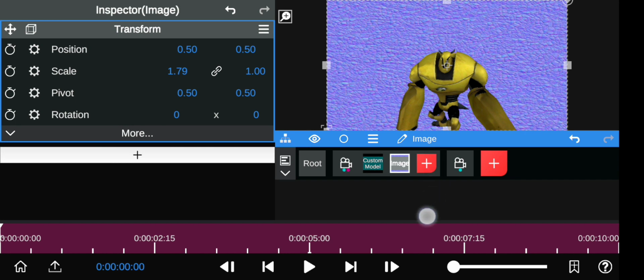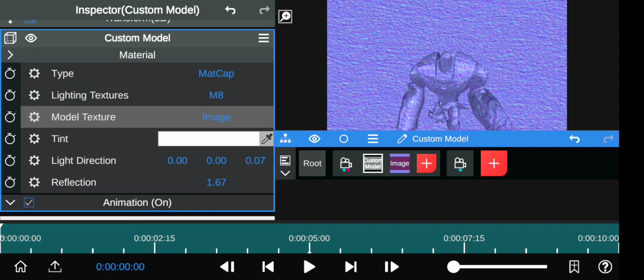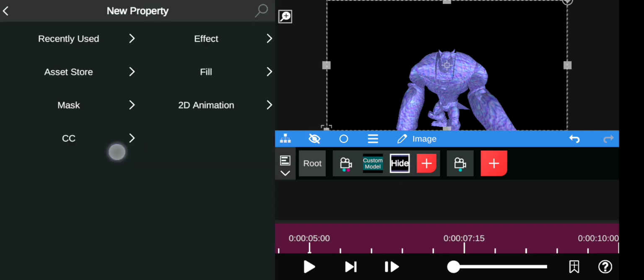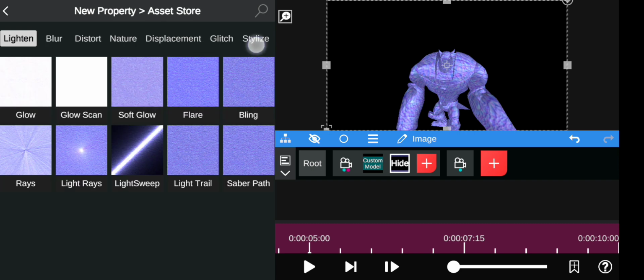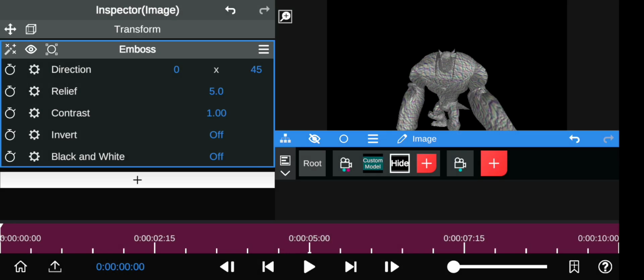Also, in my updated model packs, some models have their own normal maps, and the normal map is with the model. So this is basically the same way you add textures. Just go to the model, click self, click image, and then make sure to hide it. But you're going to go to the image, add asset store, go to stylize, and then this one, emboss. Just gonna add it, then you're gonna turn on this black and white thing. Now you don't need to turn on the invert as well, but if you want you can.